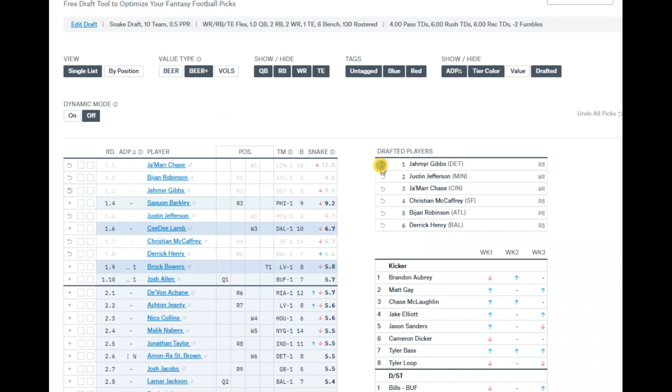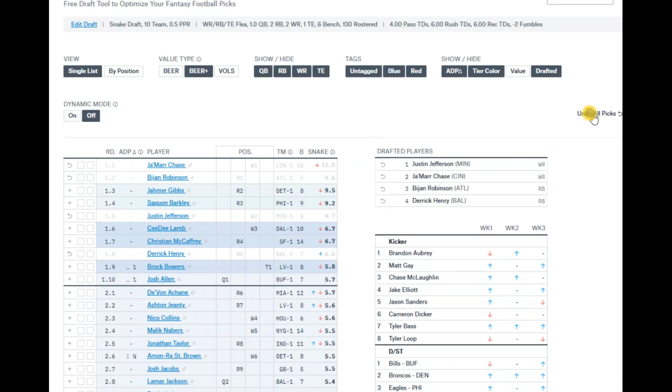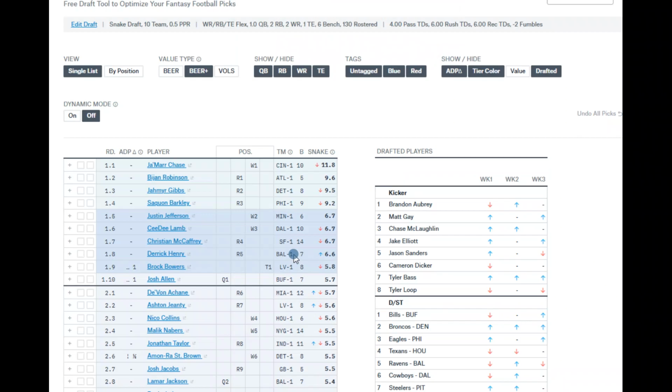You can also undo players in this list. There's a question, how do I undo players? At the moment, this is how you do it. You go to the drafted players list, and whoever you want to undo, you do that. Or undo all picks. Let me do that one. And now they're all gone.